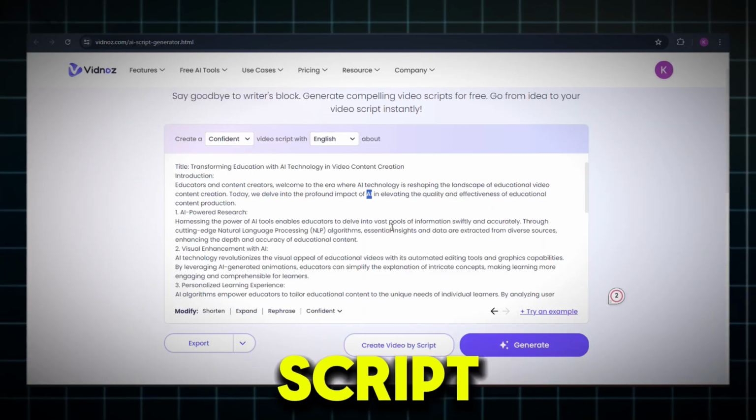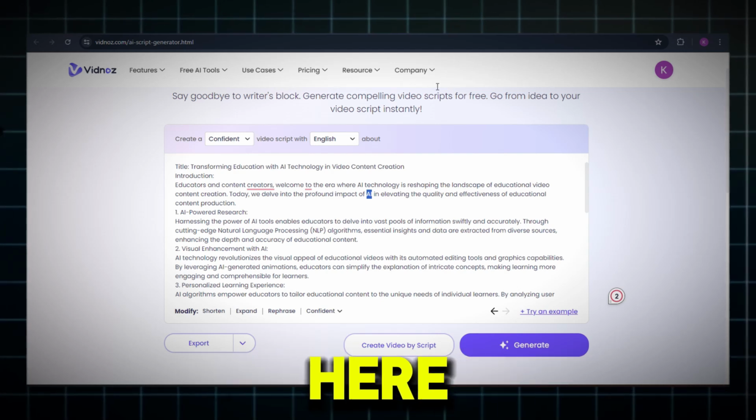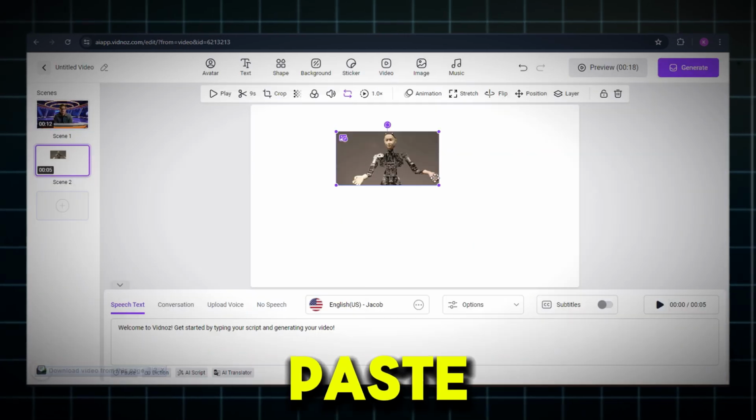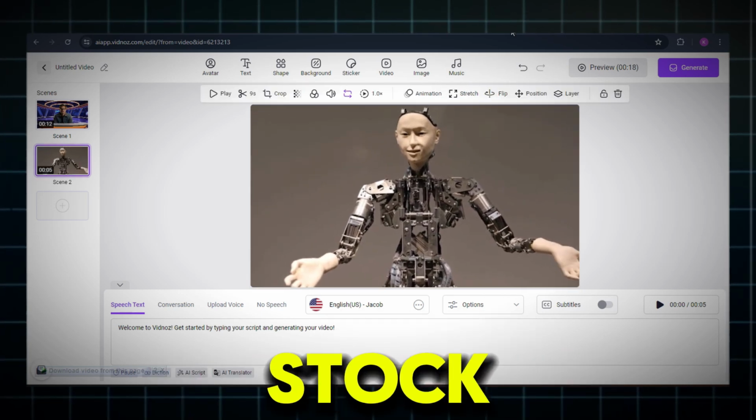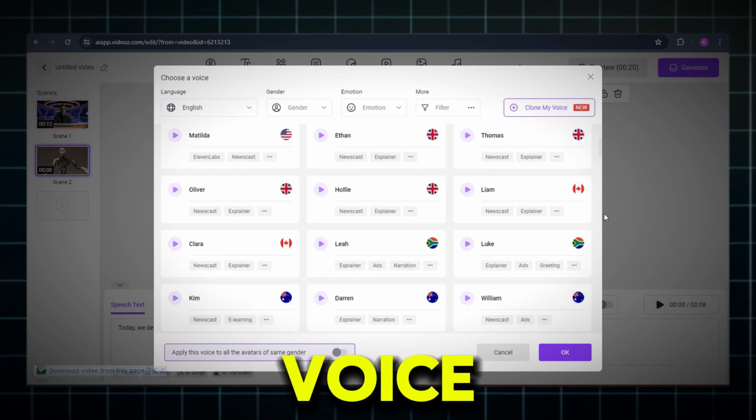Let's go back to the script and check what the second sentence is telling. Here, we are going to search for it. For example, paste the word and search. I would go for this video. Then, I will resize and reposition the stock footage. Paste the script and select the voice and move to the next scene.